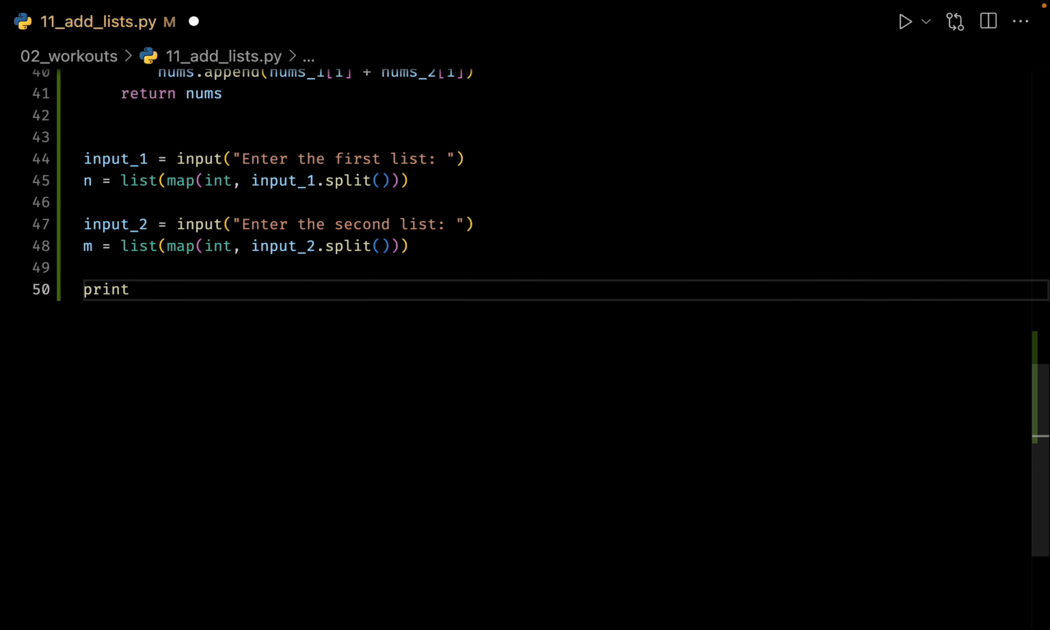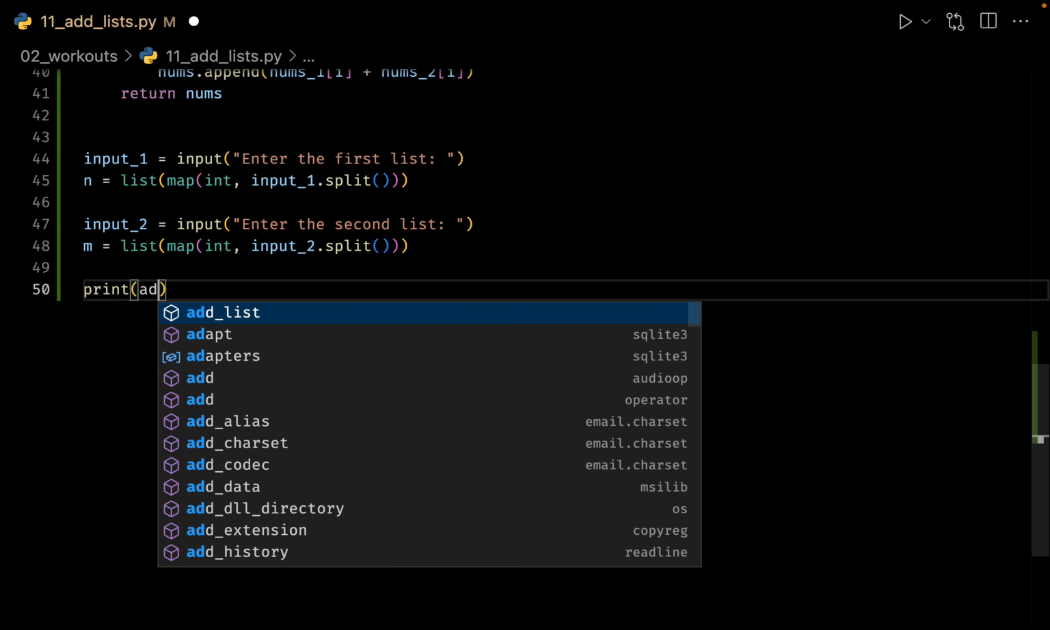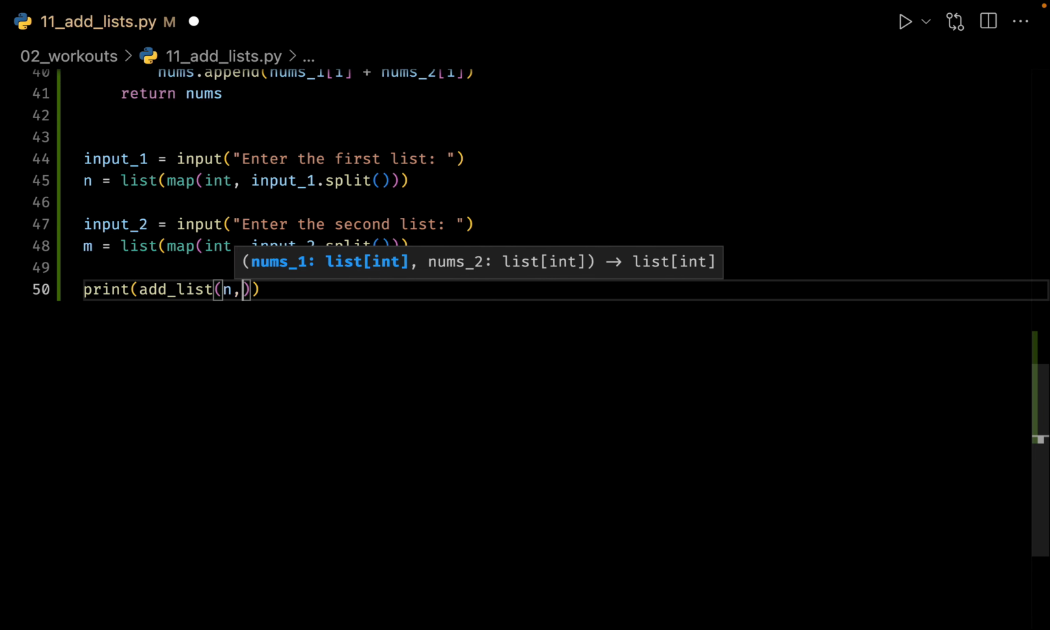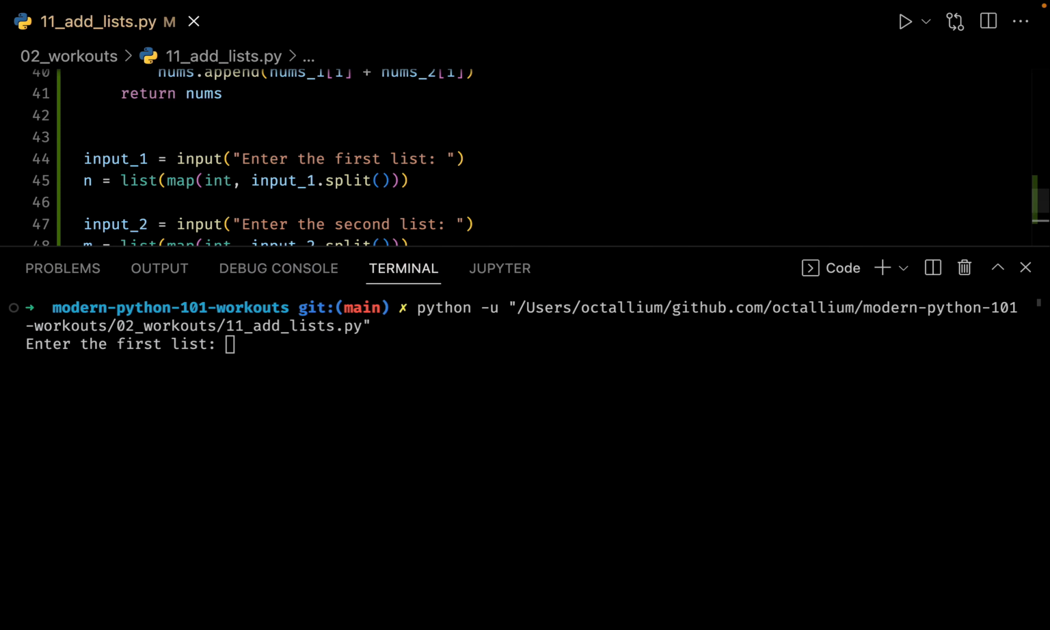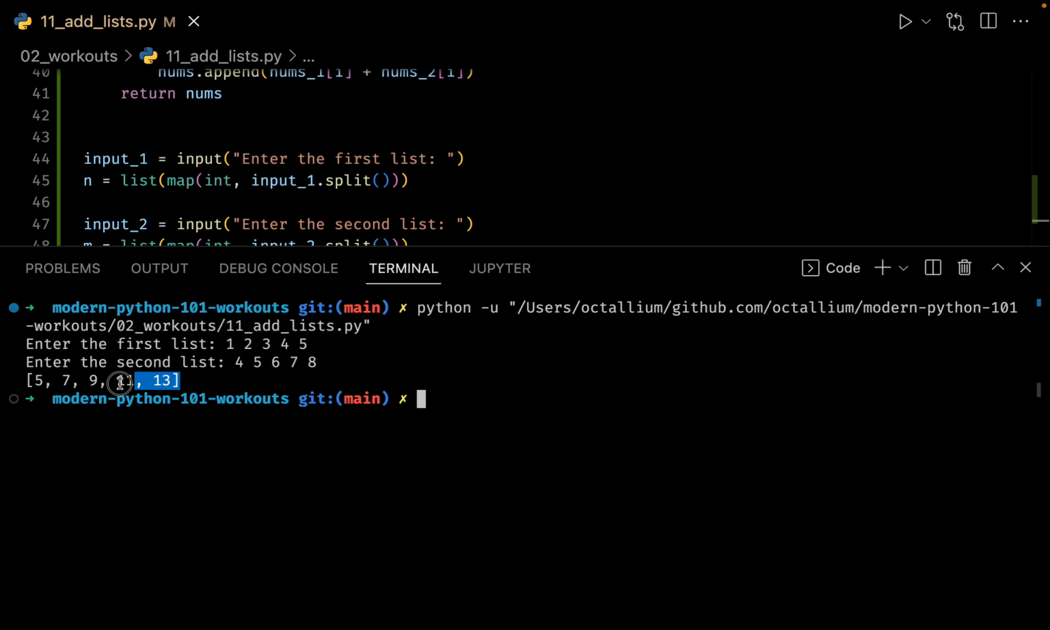And finally, let us just print out the output of our function add of list, and let me pass the variables to it. Let me save the file and try to run it. It is asking me for my first list, so I can say 1 2 3 4 and 5. The next one can be 4 5 6 7 and 8, and here you can see that we get the right output. 1 plus 4 we get 5. The next is 2 plus 5, so we get 7. The next is 3 plus 6, so we get 9, and so on.